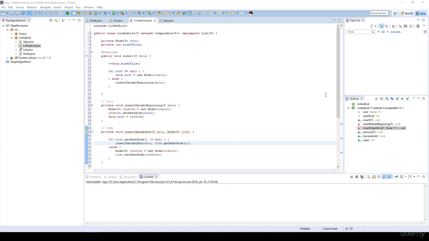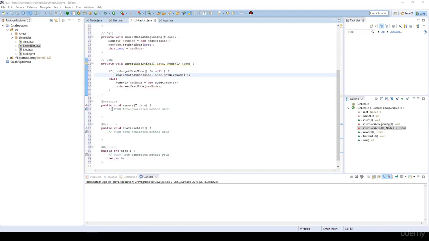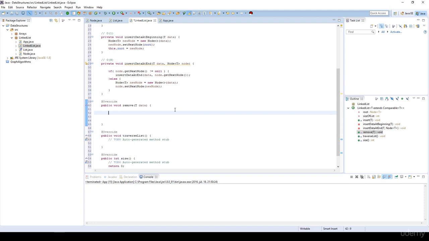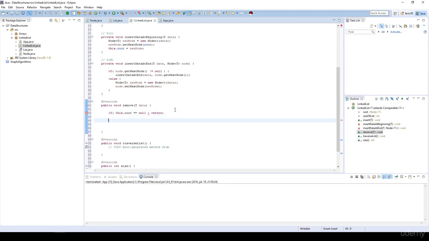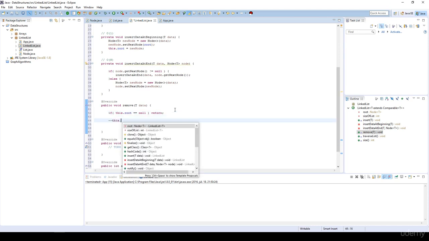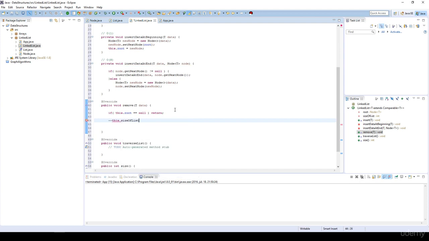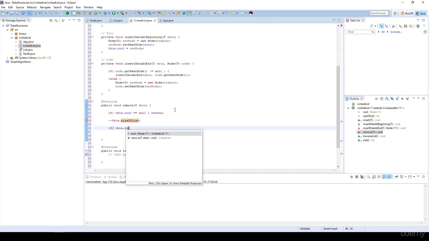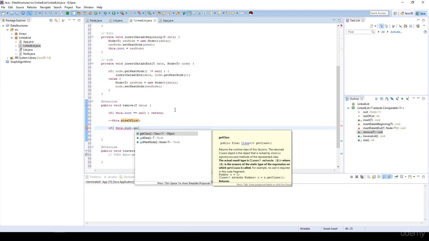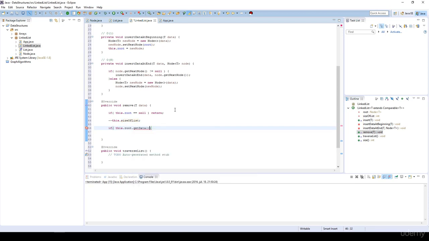Okay, so what about the remove method? I'm going to implement the remove method here. We have to check that this.rootNode is equal to null, then of course we know that there is no item in the linked list, so we are going to return. And anyways, we keep decrementing the size of the list, so sizeOfList minus minus, and we check whether we would like to get rid of the root node. So if the rootNode.getData().compareTo(data) is equal to 0, what does it mean?